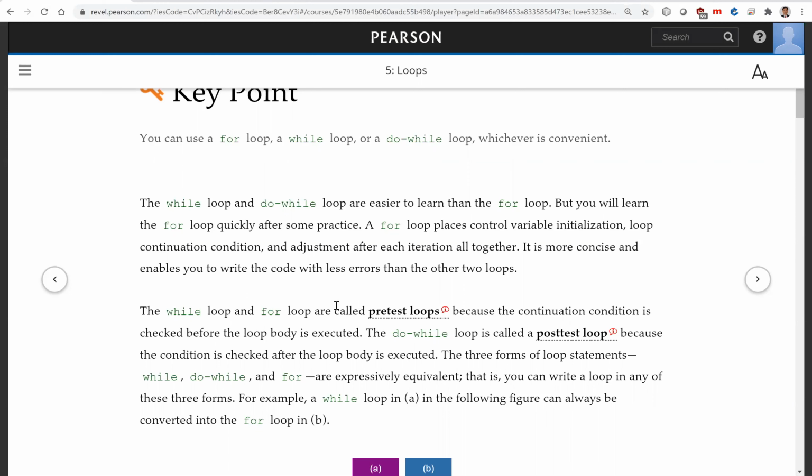The while loop and for loop are called pre-test loops. So you have to first test the condition before you can even execute the loop once. And the do while loop is called a post-test loop. It is executed at least once and then tests the loop continuation condition to decide whether you can continue or not.